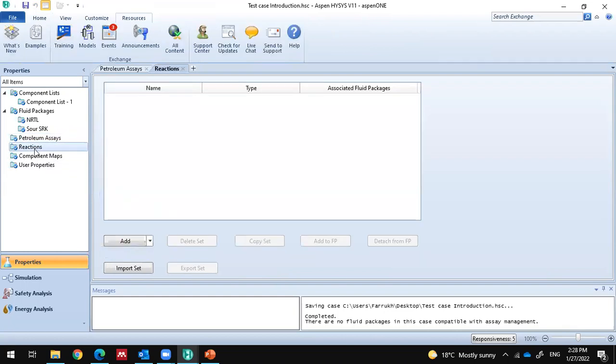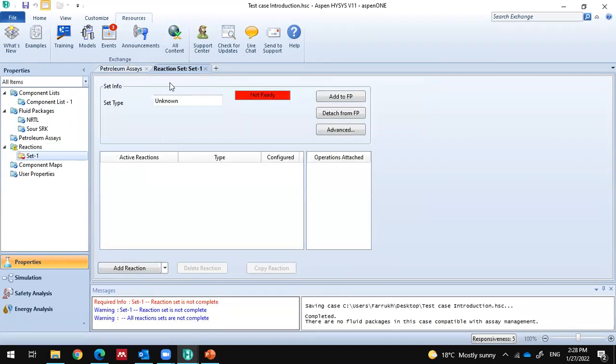There's another important piece of information that we need to add here. If there is any chemical reaction in our process, then we need to add the reactions here. Okay. We'll try to do an example with the reaction, but quickly I can show you. Just like the previous one, we need to click on the add button and it will add a reaction set. Okay, you can see it here. I have a set one here.